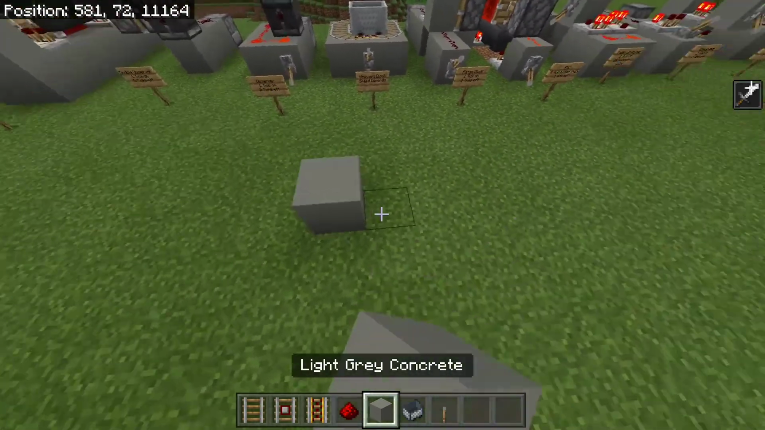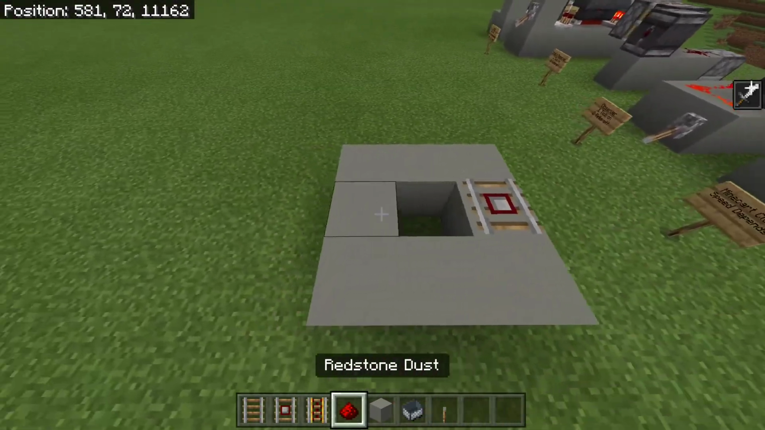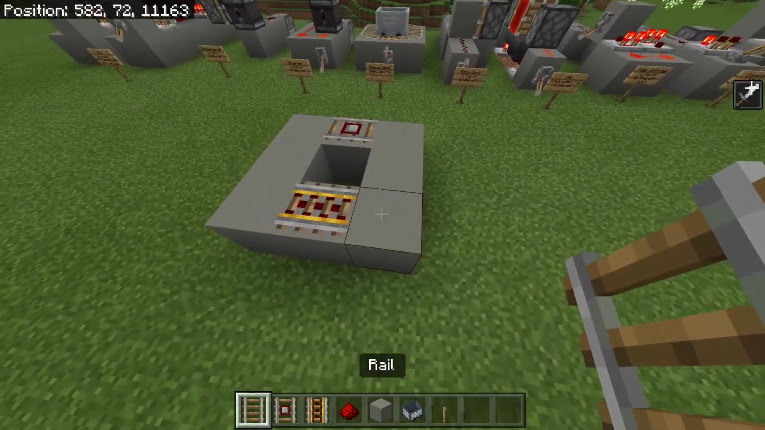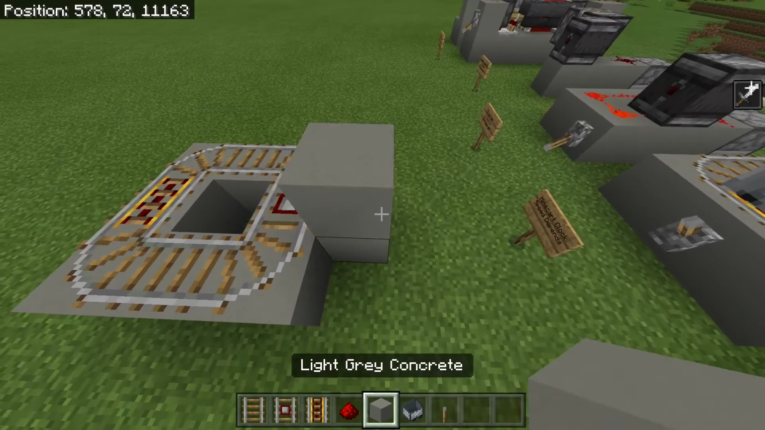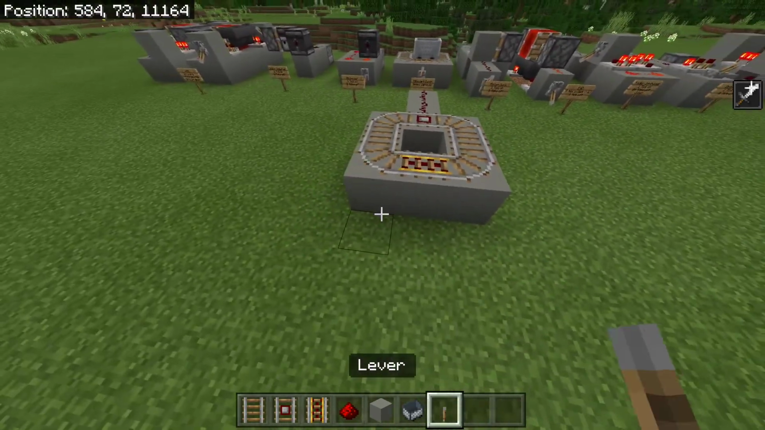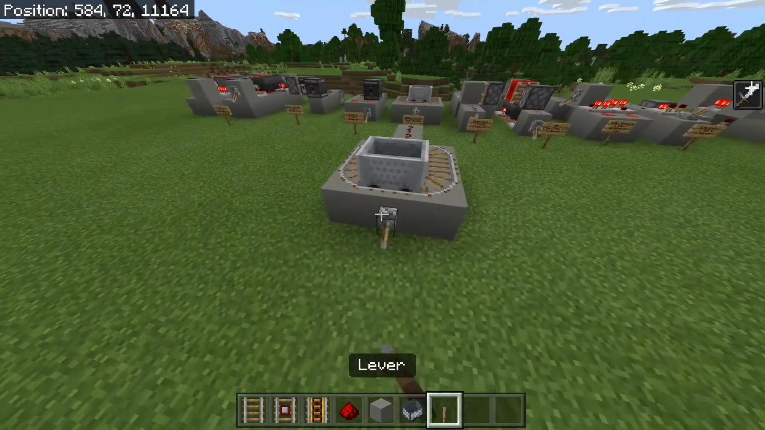To build this, you'll first need to make an O of blocks like this. Place a detector rail on one side and a powered rail on the other. Then fill in the rest with rails. This will be your output line here, and you can switch it on and off here. Don't forget to place down a minecart as well.